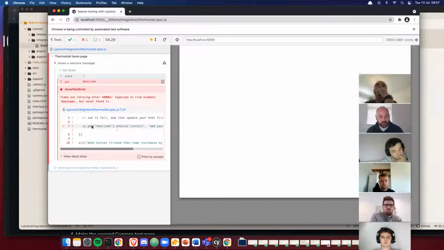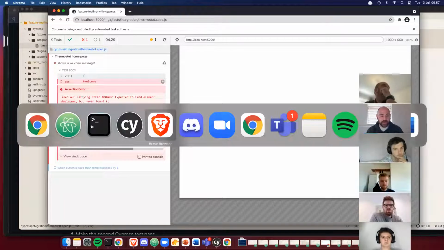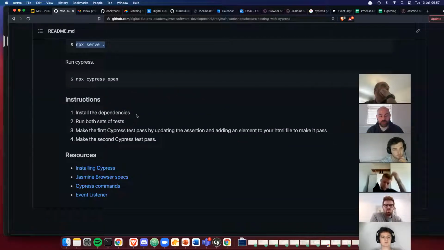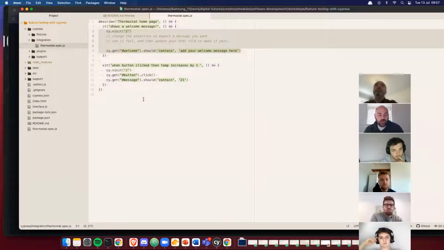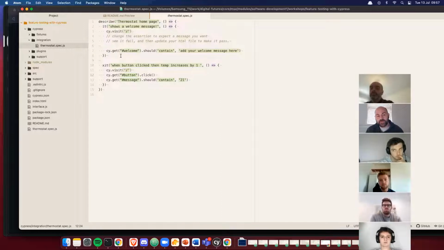So the first instruction for everyone, once you split up to go do it yourself, will be to make the first Cypress test pass by updating the assertion and adding an element to your HTML file to make it pass. So we'll do this together, and then you can go away and make sure Cypress is set up and do it for yourselves. So in this example, let's add your welcome message here. Let's say something like, I don't know, hello, folks. You can update it to whatever you want.